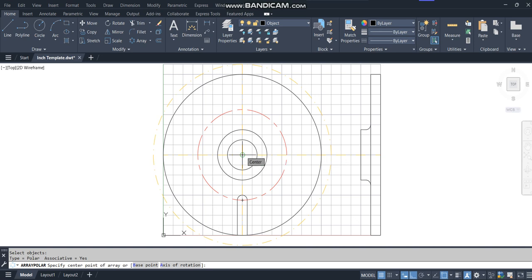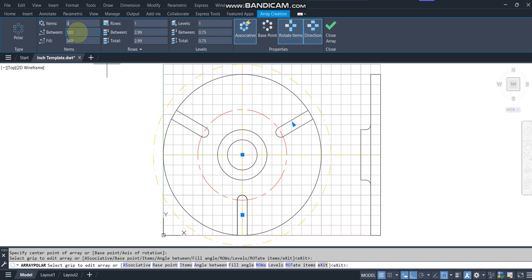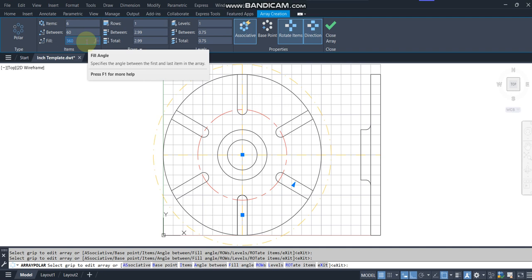So we're going to pick the very center that we started with. It switches over your menu at the top to how many items you want. You're not dealing in rows and levels because we're not doing 3D. So how many items? If you need to change that, say to 3, for instance, click in the next box and it updates. I want all 6, so it automatically updates the measurement for a full 360-degree circle.